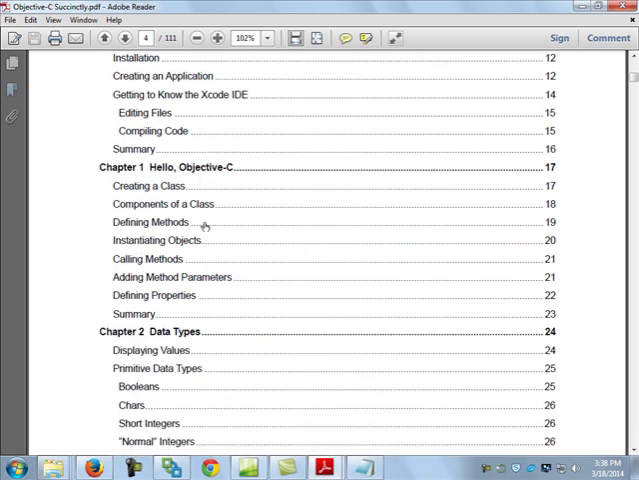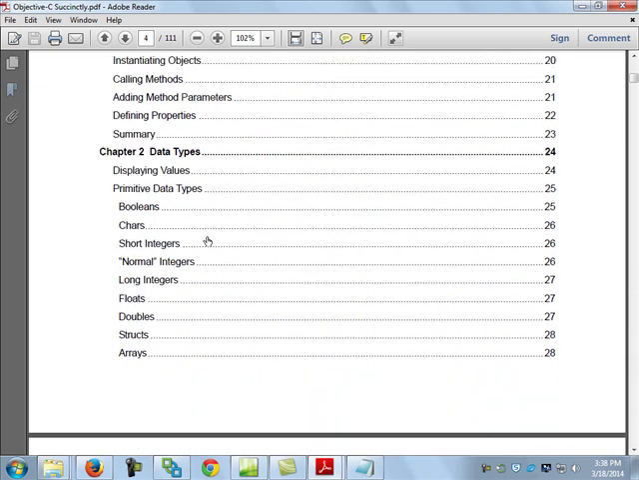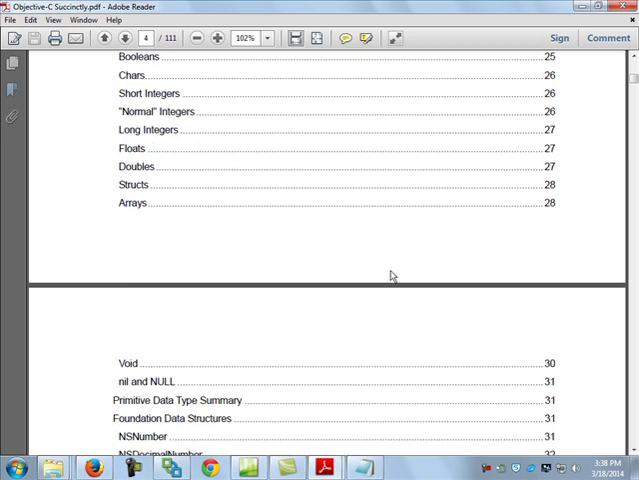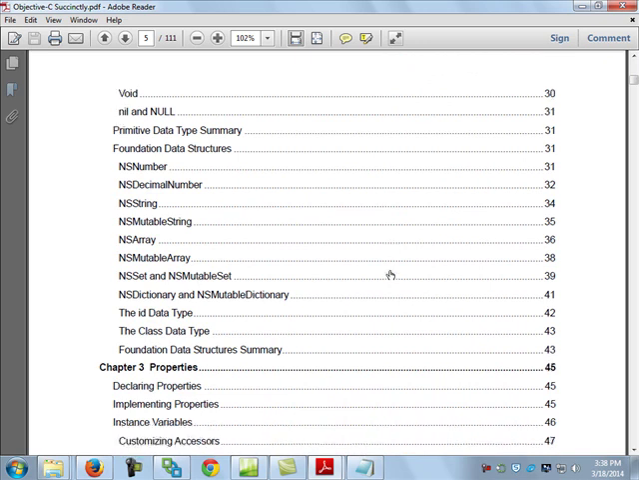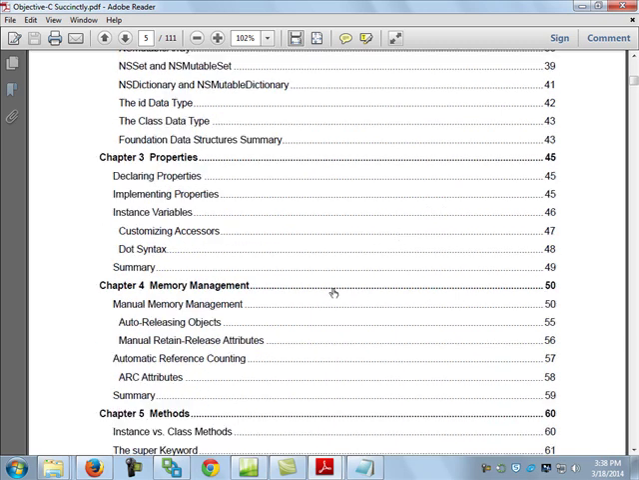Again, an introduction to the language, hello Objective-C, a section on the data types. When you look in here, these are basically the primitive or the C data types, and then they get into the Objective-C data types. This is very well done. Then they go into properties, and again, some of the stuff they say is a bit antiquated. 2012 is antiquated.